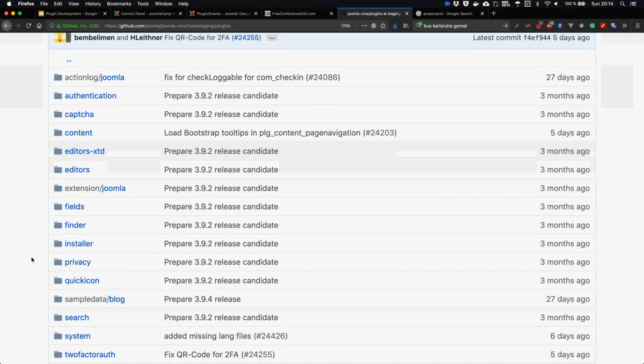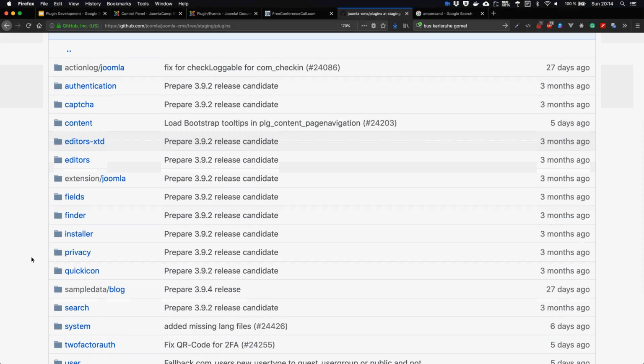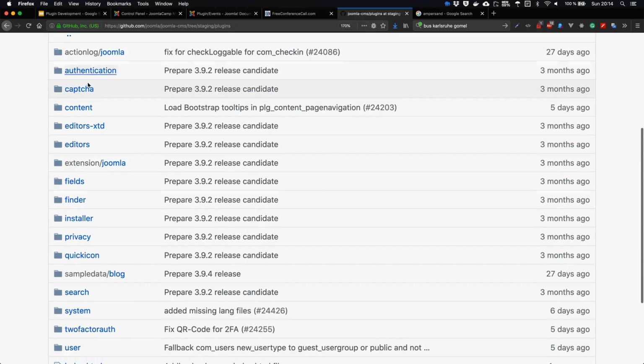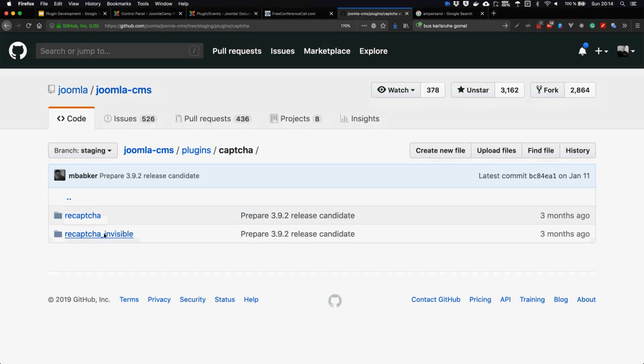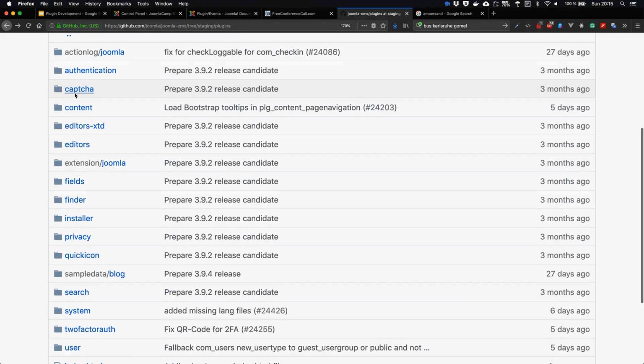So now you see the overview of all groups that we have in the Joomla installation in the core. So we have the captcha authentication group, the captcha group. I like the captcha group, but not a lot of third-party extensions are actually using it. So if you go to the captcha group, you see we have the reCAPTCHA plugin here, the reCAPTCHA invisible plugin, and so on. So there's two of them, but you can extend. I also have an own plugin that uses this captcha group.